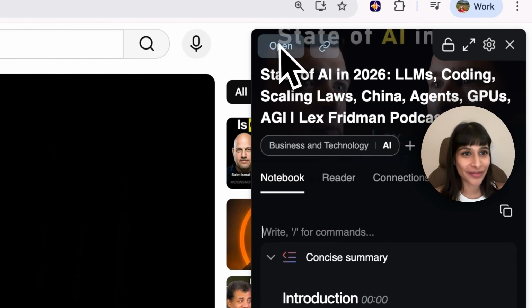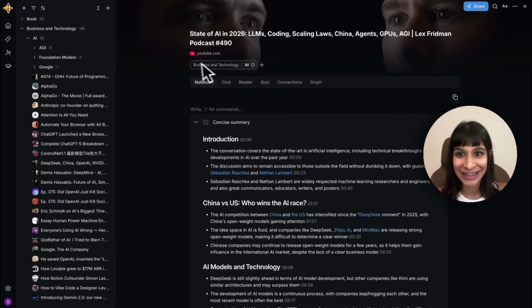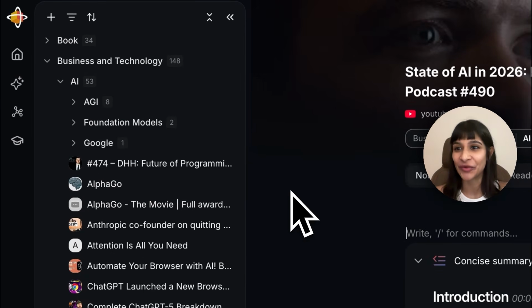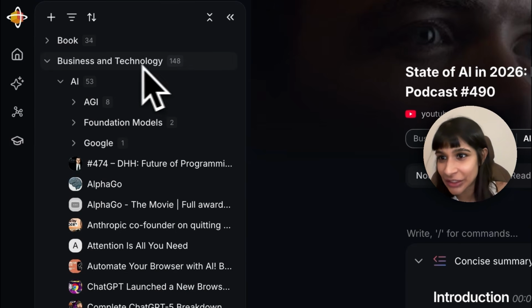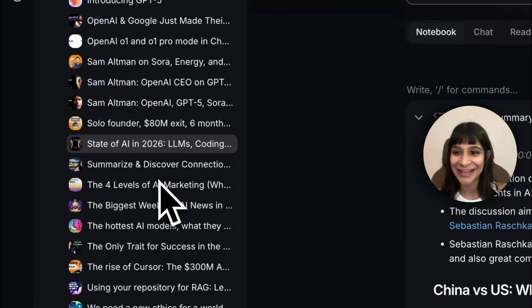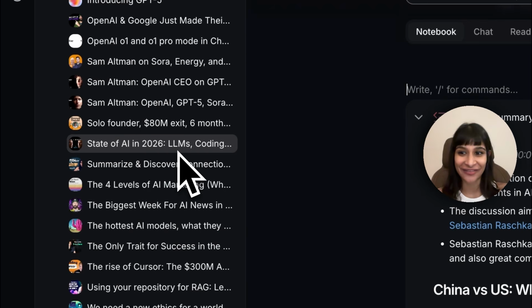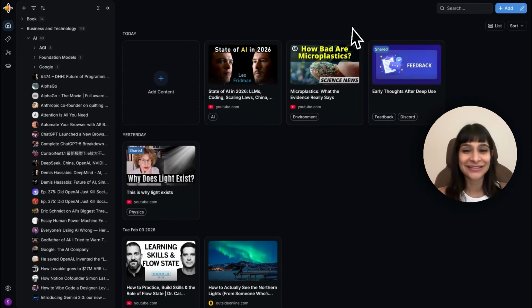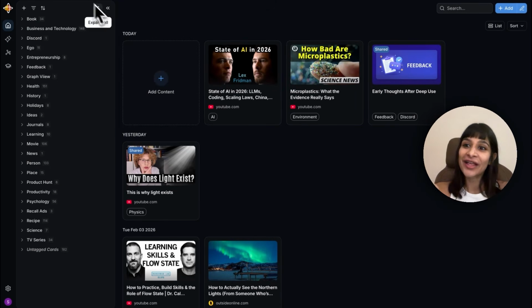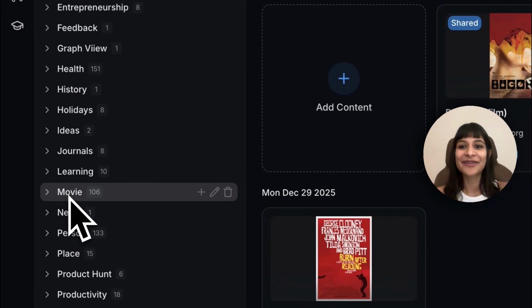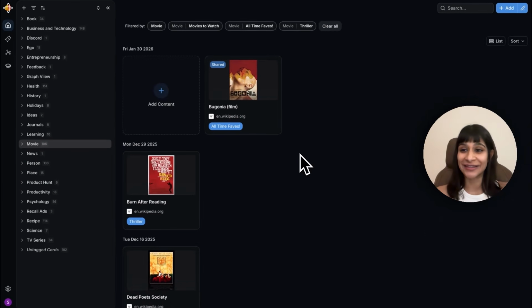So if you open this up, you can see that this tag, Business and Technology, aligns with an existing tagging system that was already in Recall. So you can see I've got Business and Technology, I've got AI, and now I have this episode, which I've just saved. So if I close this up and head over to the home page, this left-hand panel are all of my tags. And if I select one, so let's say movies, I will then see all of the content that I have saved that's tagged with movies.